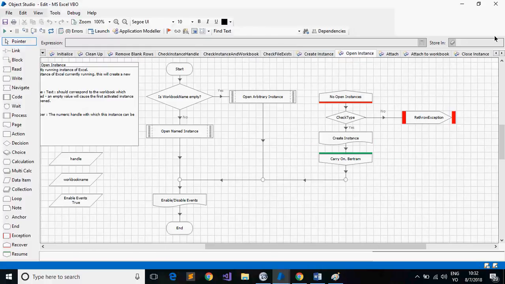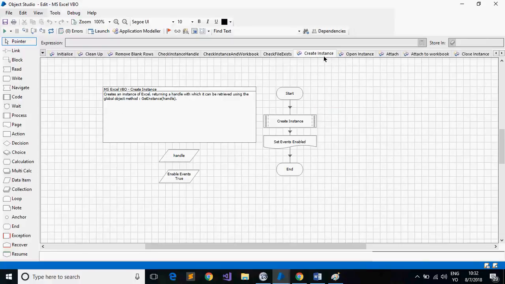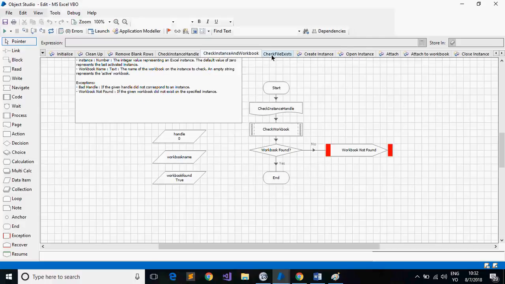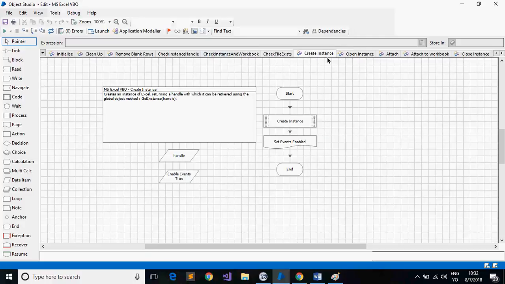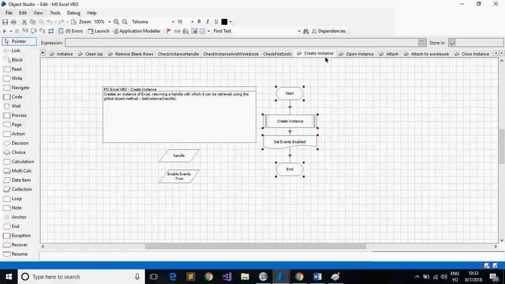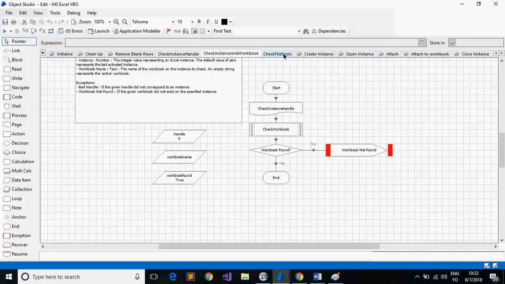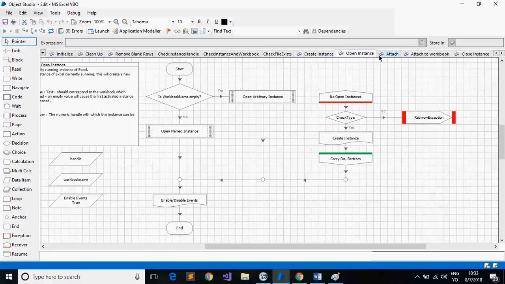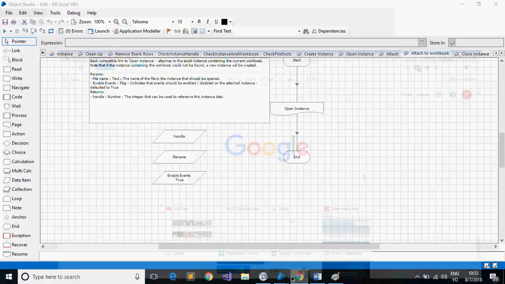So you see here all this, whatever we have used. For example, we used create instance. You remember we used create instance. So see, create instance is a page here. All of these are single pages here, and create instance is also a page here. And all of these pages are one action in the Process Studio. So this is something which is present in the Object Studio.